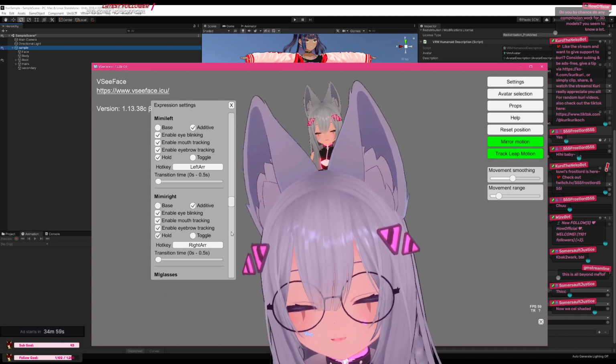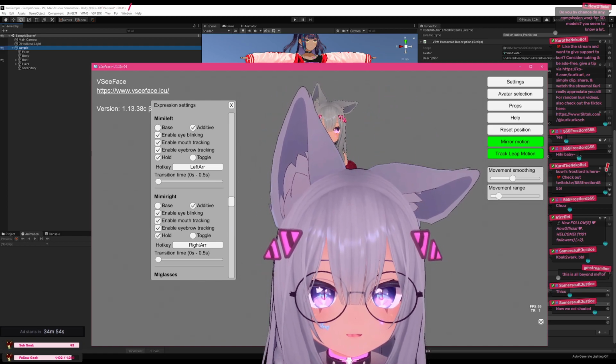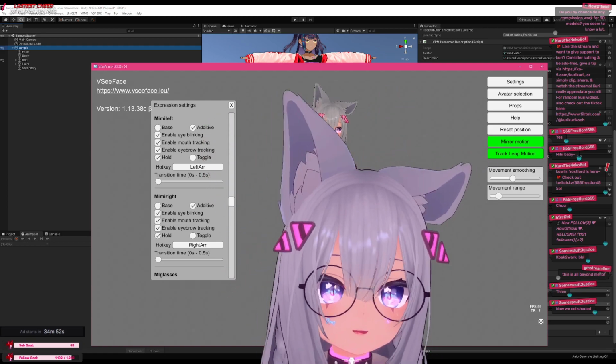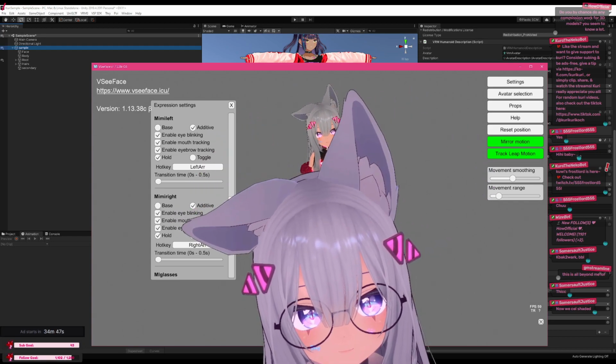you push hold. So now when I push the arrow, it'll stay down. Like so.